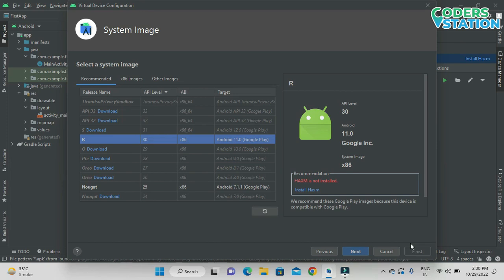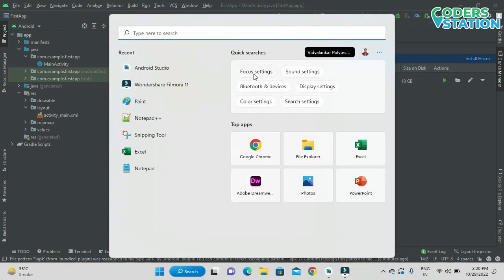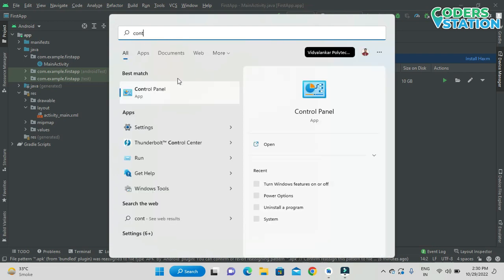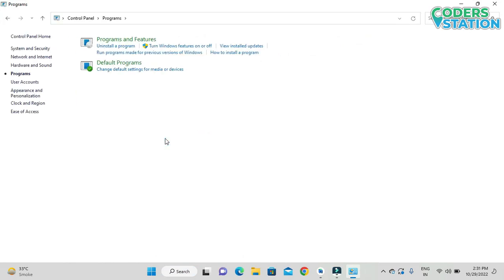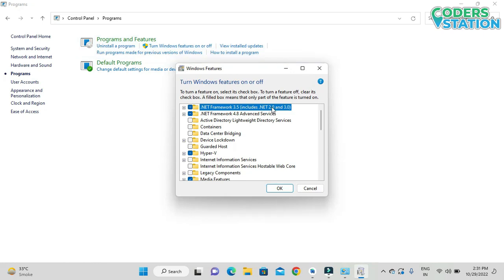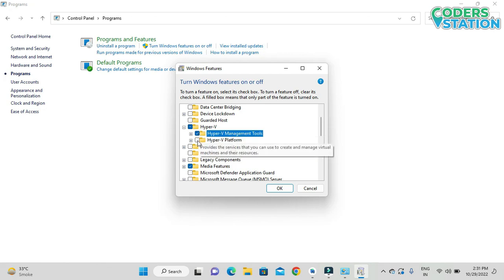Even if it is not solved, what we need to do is go to the control panel. In control panel, we have to go to programs. In that, we have to click on the option Turn Windows features on or off. You will be provided with this particular screen. In that, we have to click on the Hyper-V section, and click the checkboxes beside Hyper-V Management Tools and Hyper-V Platform, and we'll say OK.